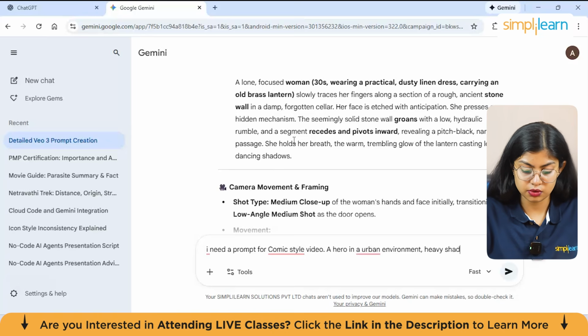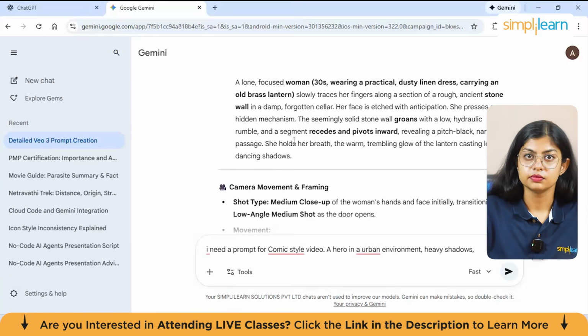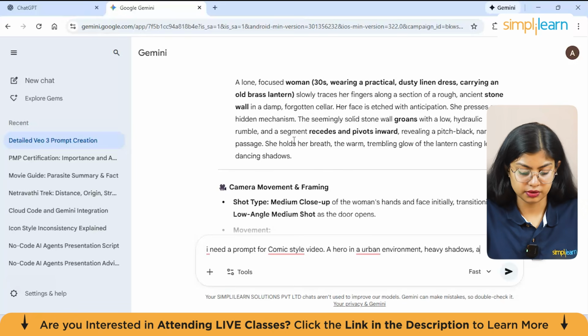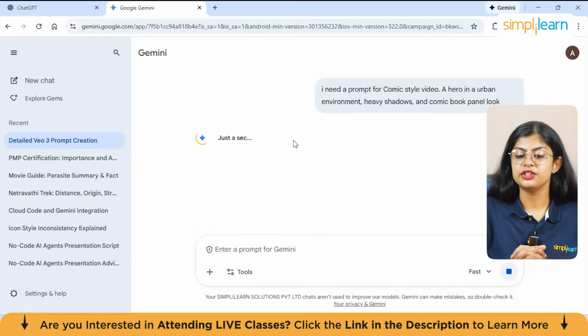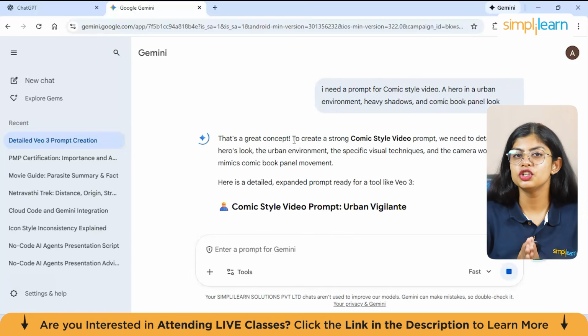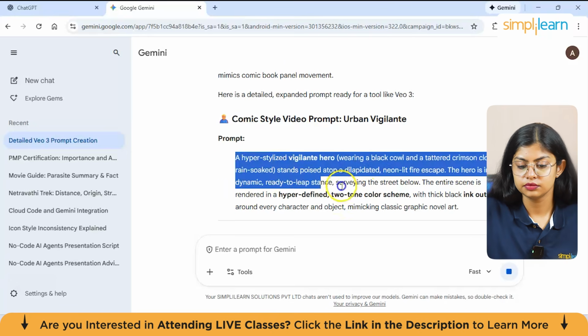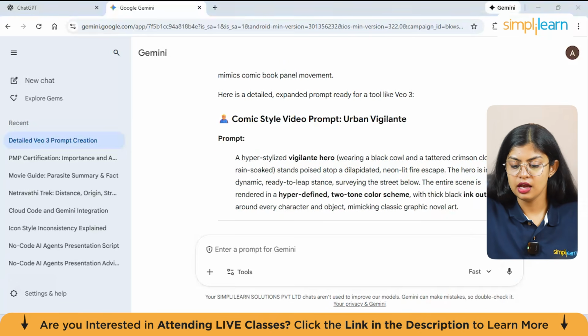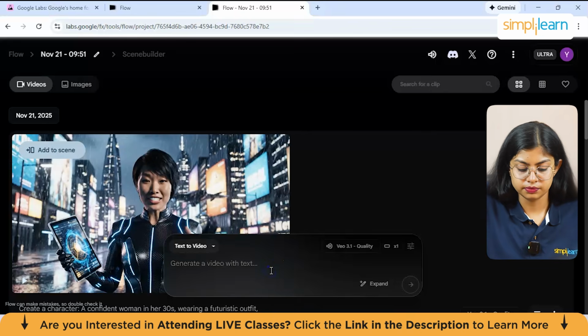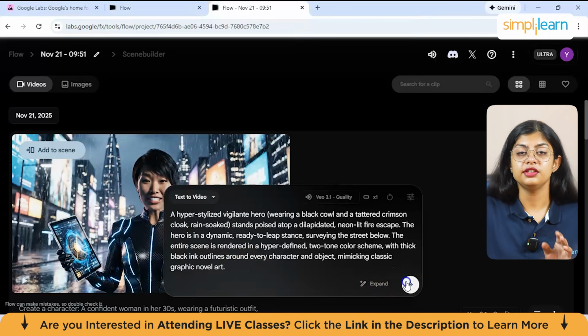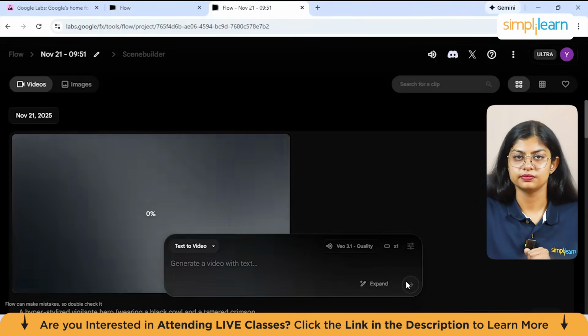Let's say heavy shadows and a comic book panel look. So let's just generate the prompt, create the video, and see the output. Just copy and paste it in your prompt box in Google Flow and let it generate the video.